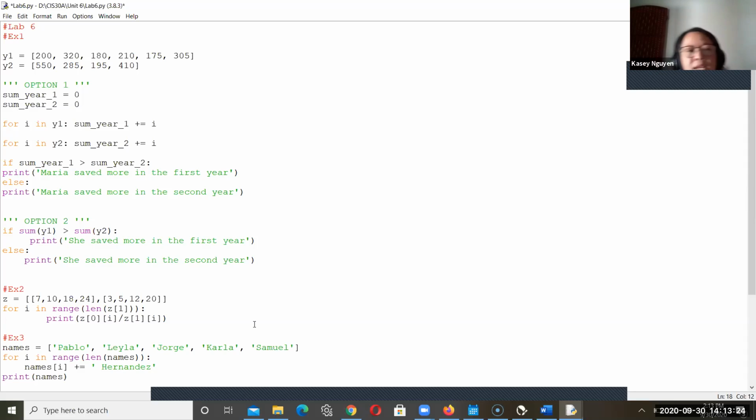So as you can see, the first option, I use the for loop to have a running sum and make sure that we have the variable to store the running sum for each year. Now I implemented the for loop for the second year to add up all the values, and that's done there. Then I check to see which year has higher total, higher sum.